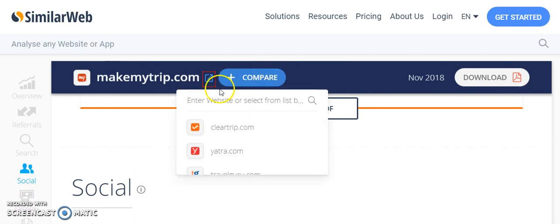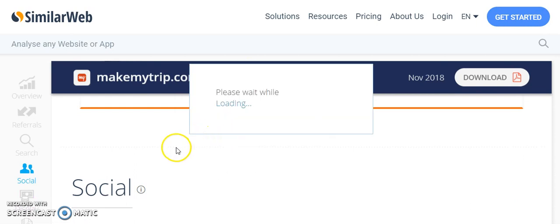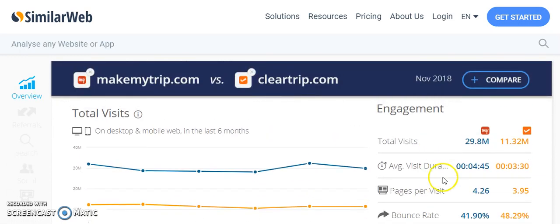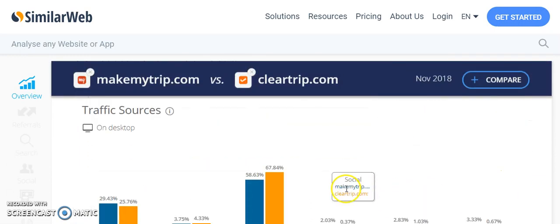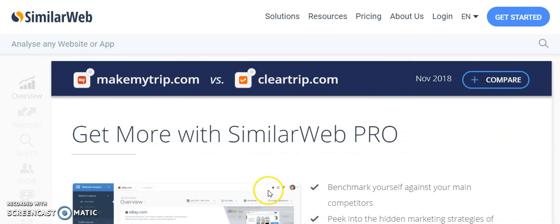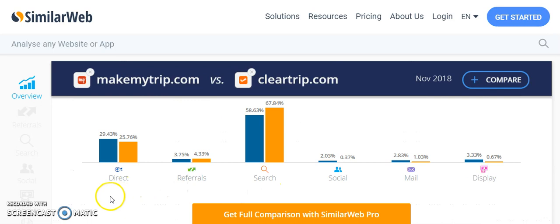So if you want to compare, you can always compare, let's say Cleartrip for example, and you'll get some more detail. You can see traffic, which one is having more traffic, where users are spending more time, who is getting more traffic from which source. You can get all these details. It's a fantastic tool, using SimilarWeb.